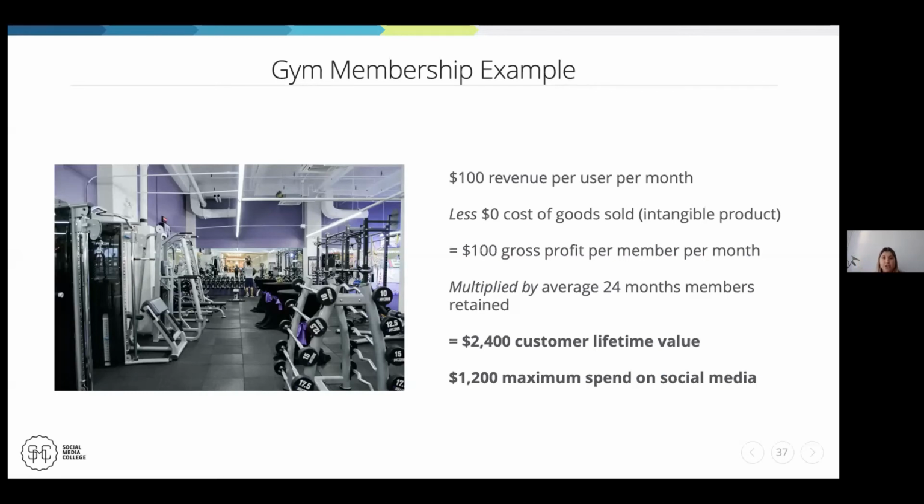The way that the gym makes money is you have to pay a membership fee, right? So it's $100 per user per month to come to this gym. It doesn't cost you each month because it's not a product, it's $0 for cost of goods sold, right? You do have operating costs as a business. So technically, the profit per user or per member is $100.